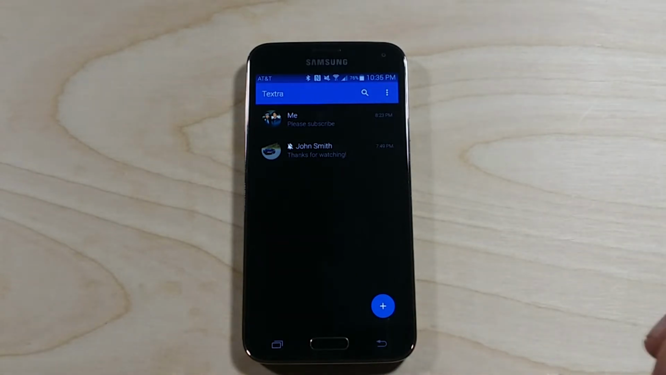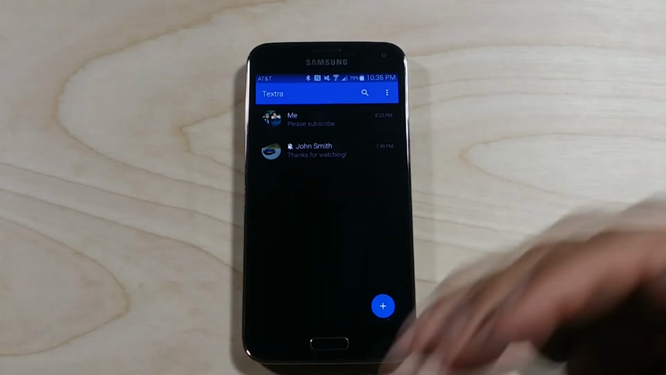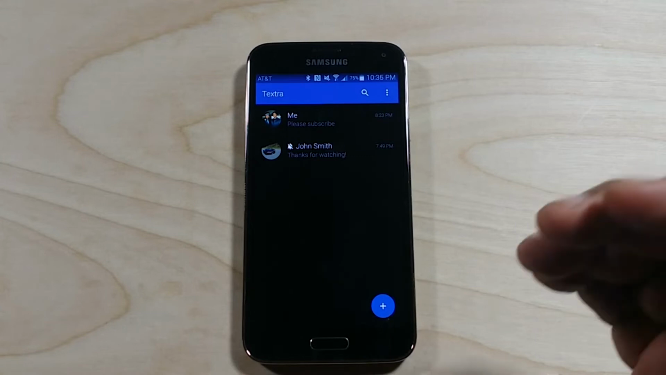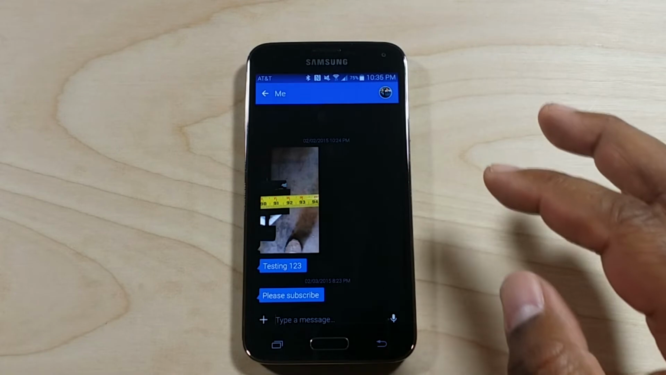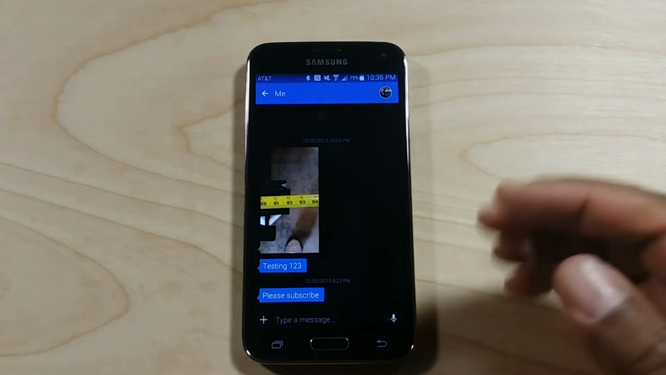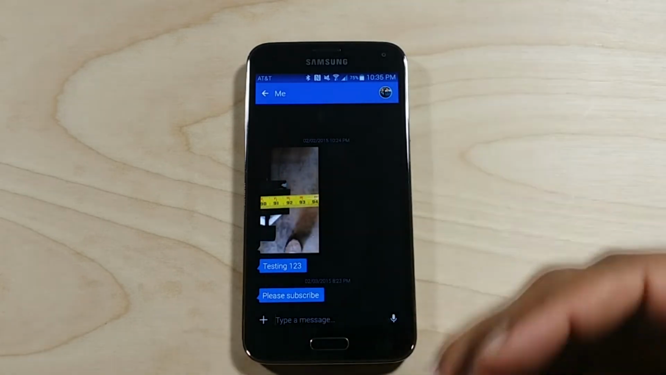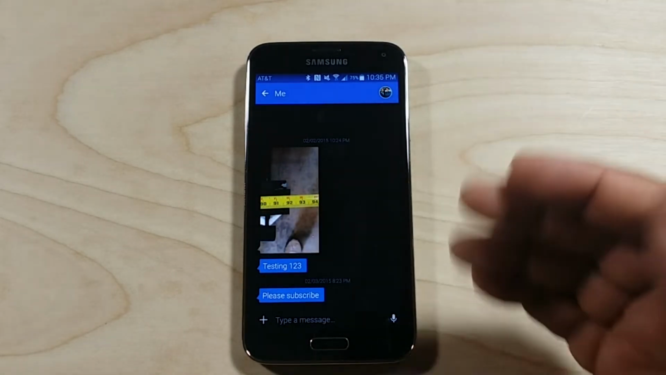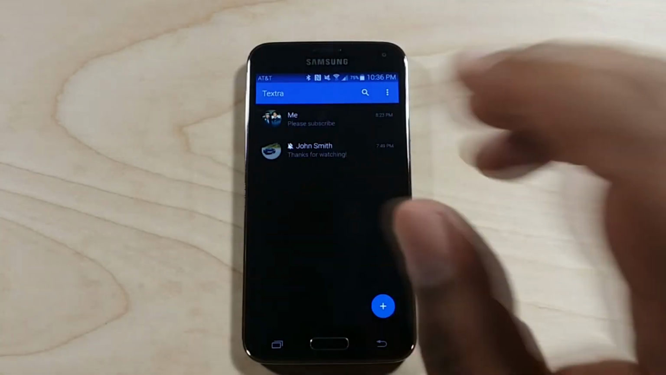And the one thing that sets Textra apart that I've seen in my experience, which I could be wrong, if I am, let me know in the comments below, is that when you're in the app and you're texting somebody and they respond, it will not make a sound. It will just vibrate, which I think is really cool because it knows that you already talked to that person. So why hear that sound again while you're talking to that same person? At first I thought something was wrong, and then after reading the facts, I realized they did that on purpose. That is a really good idea.